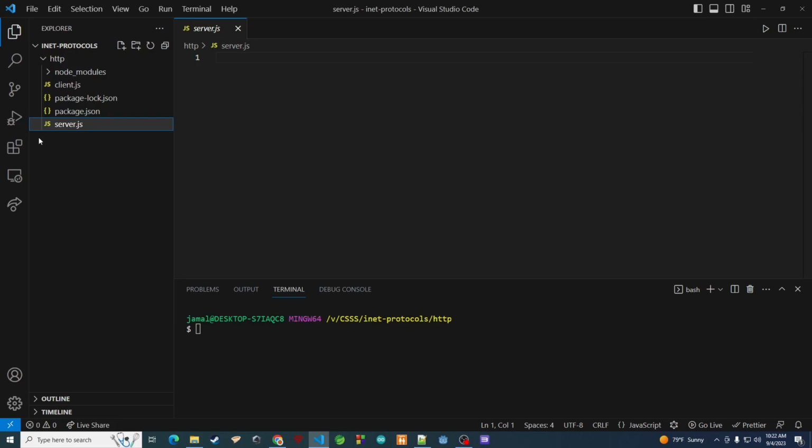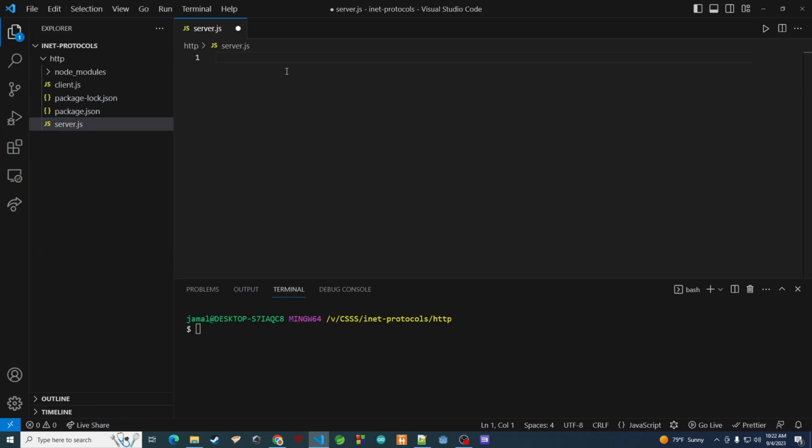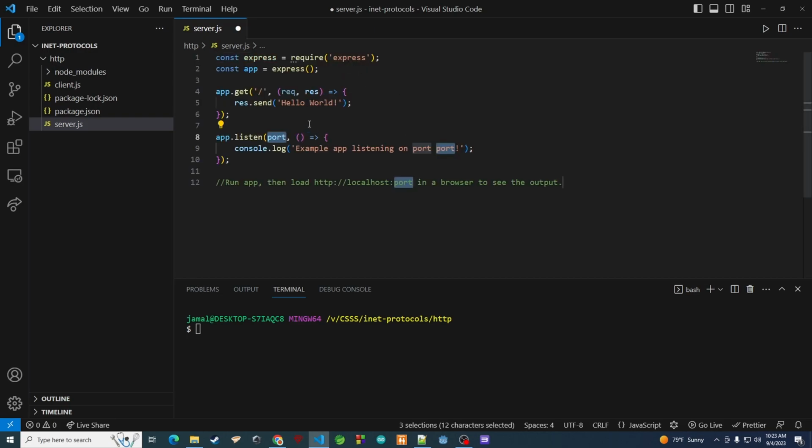So what I'm going to do is use a package that I can install on Visual Studio Code. It's called Express.js snippets. This package will allow us to set up an Express server just by typing in the snippet. If you have that installed, you can type in hello world, and as you can see, it pops up. You want to use the E4 example hello world. When you click on that, it will pretty much populate everything you need for your server.